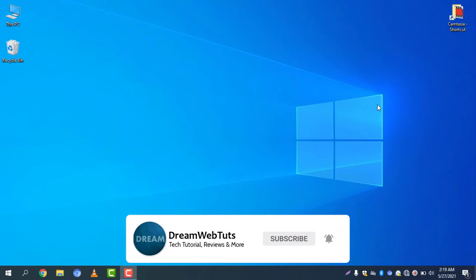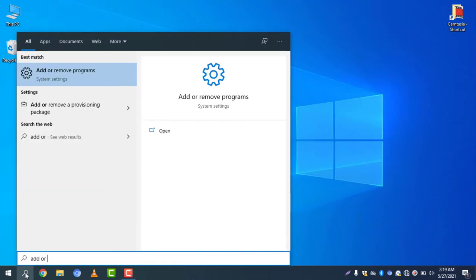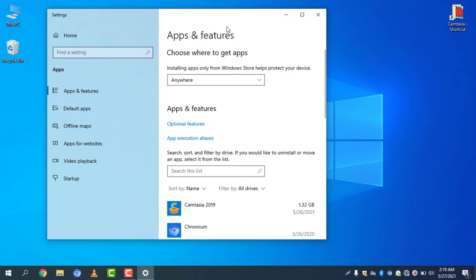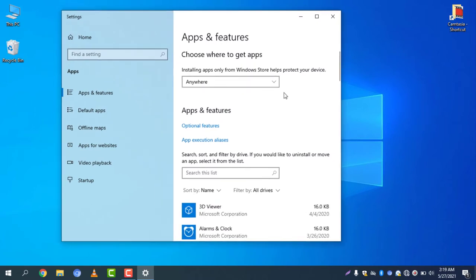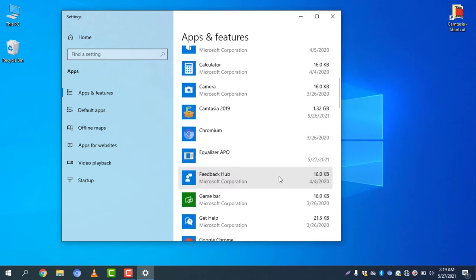First of all, you can uninstall a program by step one. You can search for add or simply write here remove. And you can see best match add or remove programs. So if you go to add or remove programs, you can simply add and remove any program from here, and then you will find all of the programs on your computer.